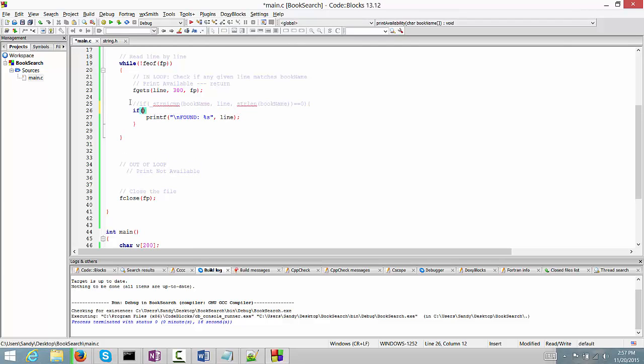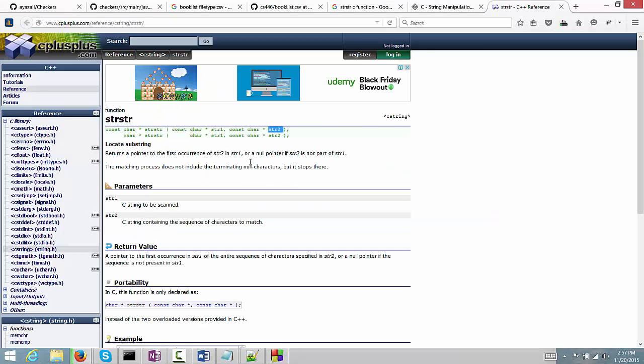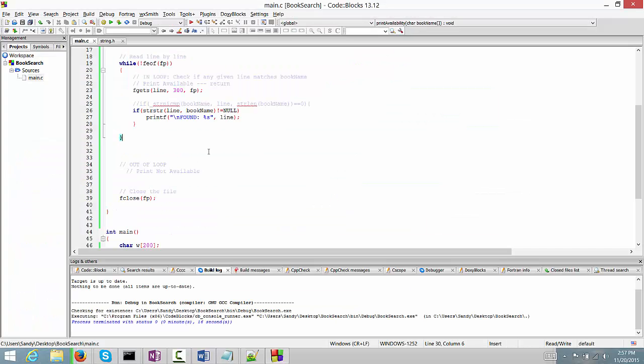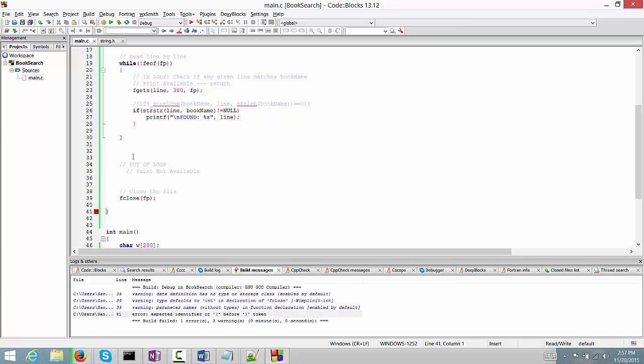We are saying if strstr, the first is the bigger string, which is the line that we have read from the book, second one is the book name, and we are saying if the book name is part of the line that we have read, if this is not equal to null, then we will say the book is found. If this is null, then we can say book is not found. Because that is what the documentation said. It will return a null pointer if string 2 is not part of the string 1. So if they do not match, it will return null. One more thing, I did not put the starting curly bracket because we commented that out with previous code.